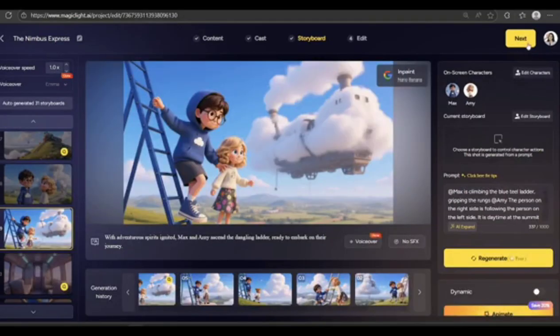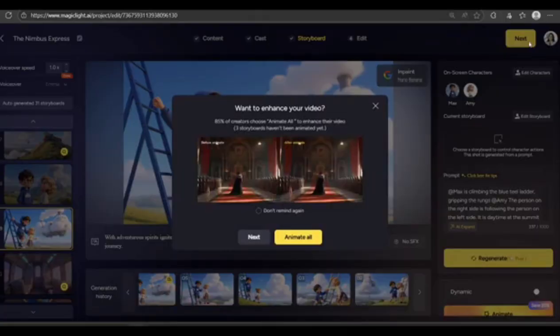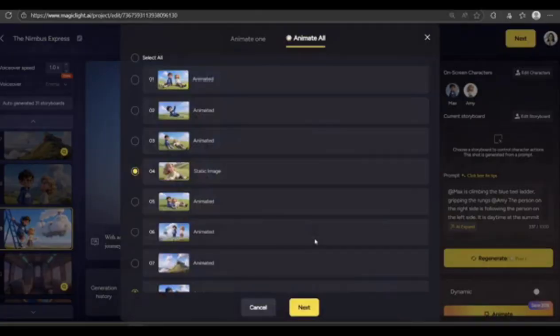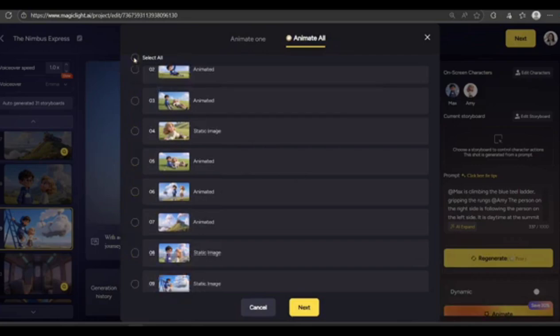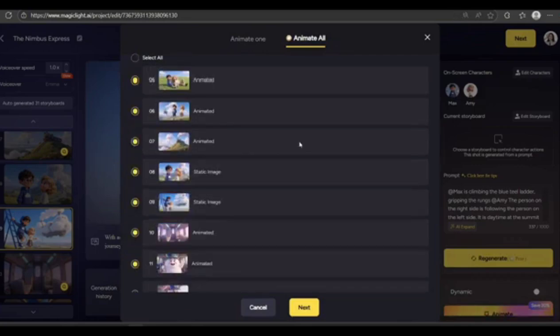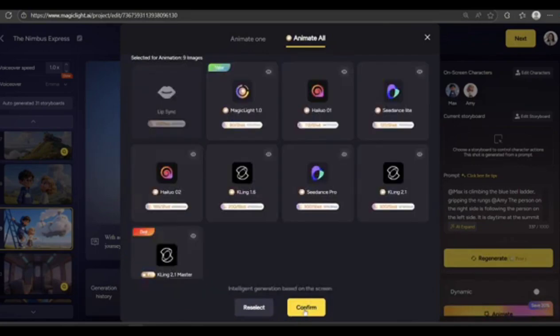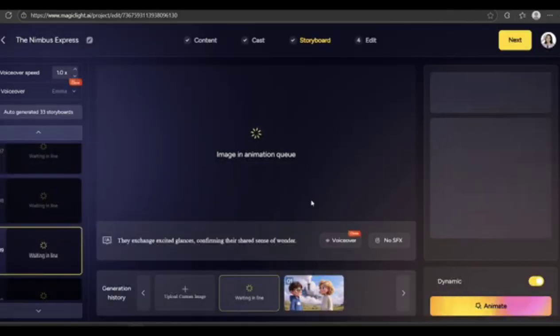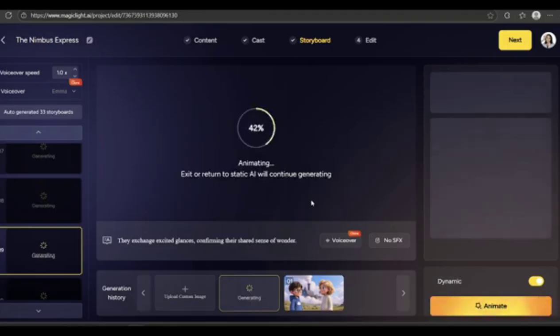To wrap up your project, just click Next. AI will ask if you'd like to animate the remaining scenes. You can either animate all of them, or some as static images if you prefer. For this tutorial, I'm choosing the Hailuo 02 model. It's great for smooth, realistic motion. Then, just give it a moment while the AI processes and animates everything.